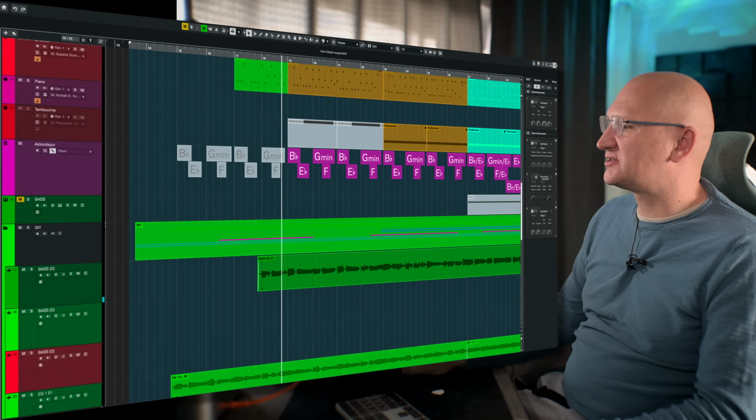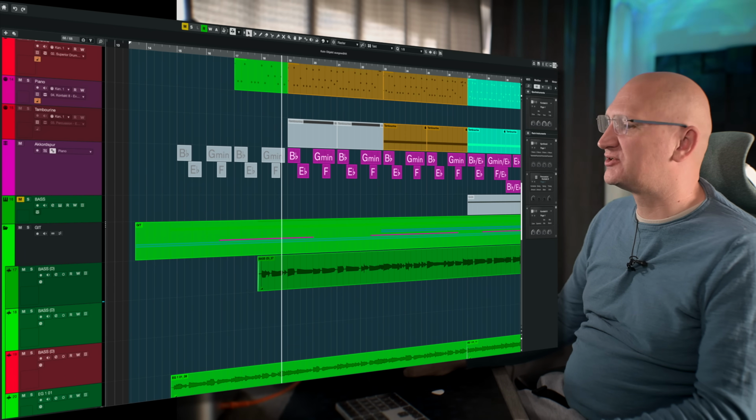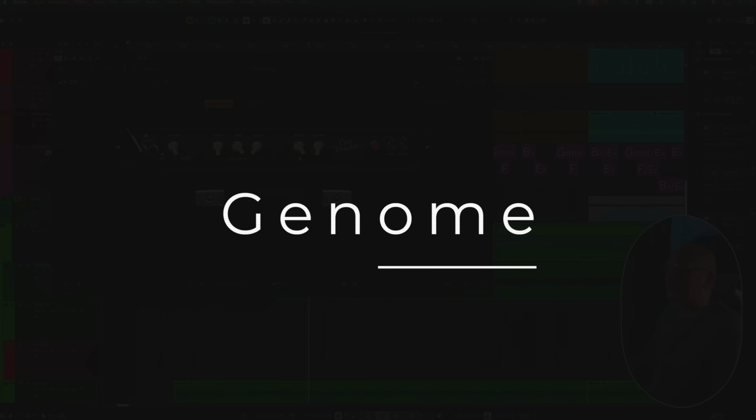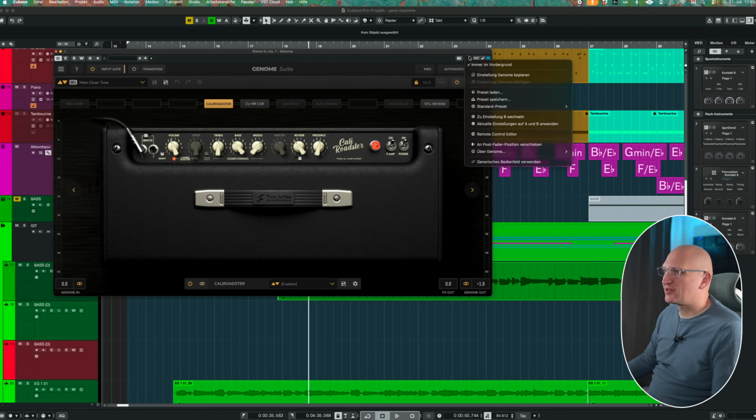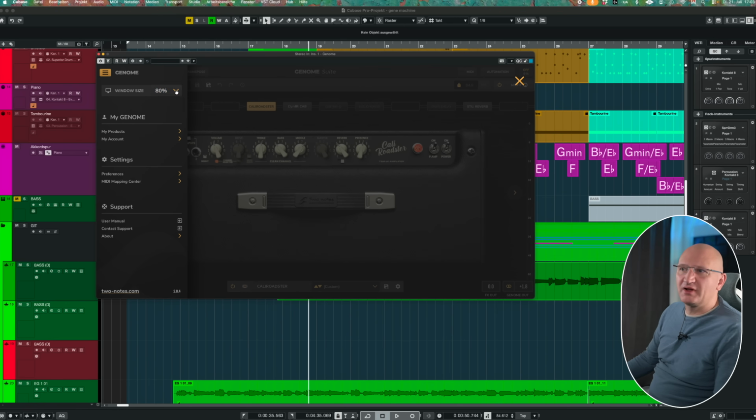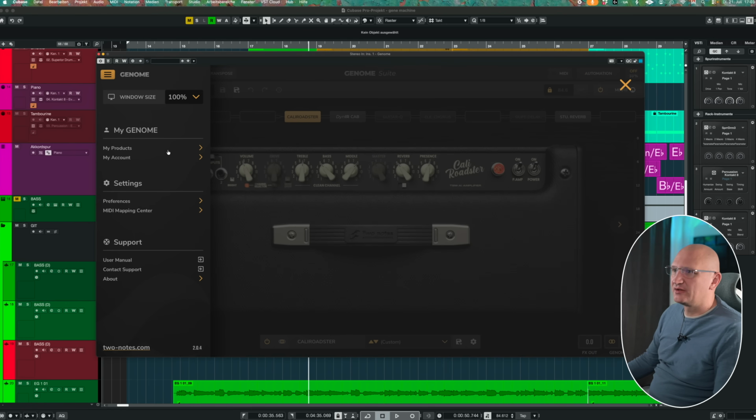Okay, what does Genome do there? What sound did I find? So here's Genome. Let me make this bigger if I can do that. I think I can. Can I? There, window size. I can make it a lot bigger. Probably a good idea. Good.